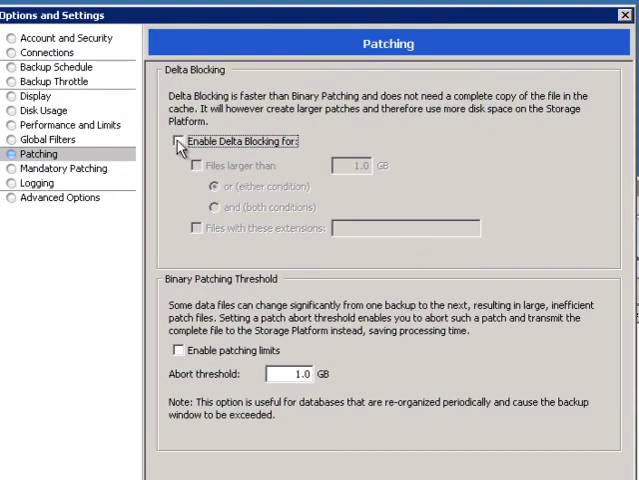It is important to note that delta blocking can be enabled for specific file extensions, file sizes, or a combination of the two. This means that all files outside of this range will use the default binary patching technique. With the choice of patching techniques available in the Attix5 Server Edition, you can optimize your backups.